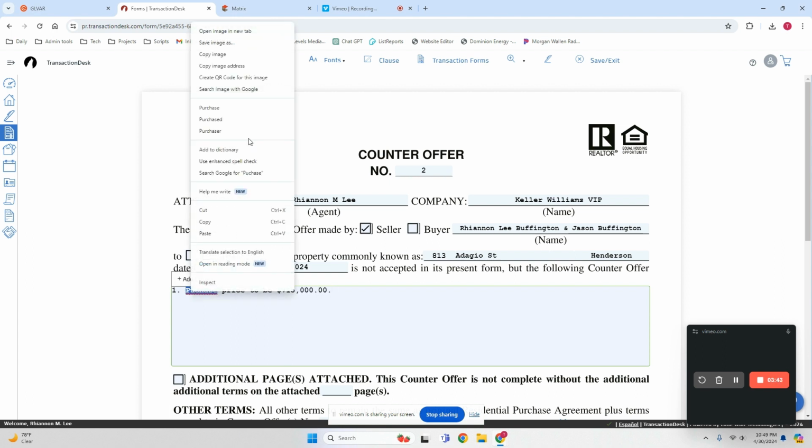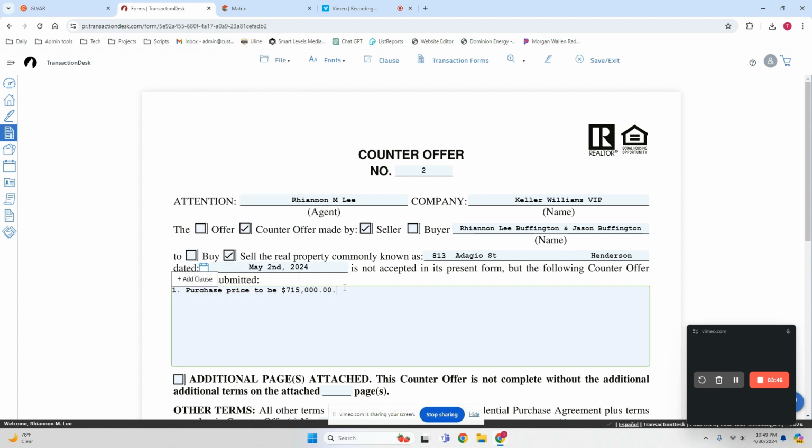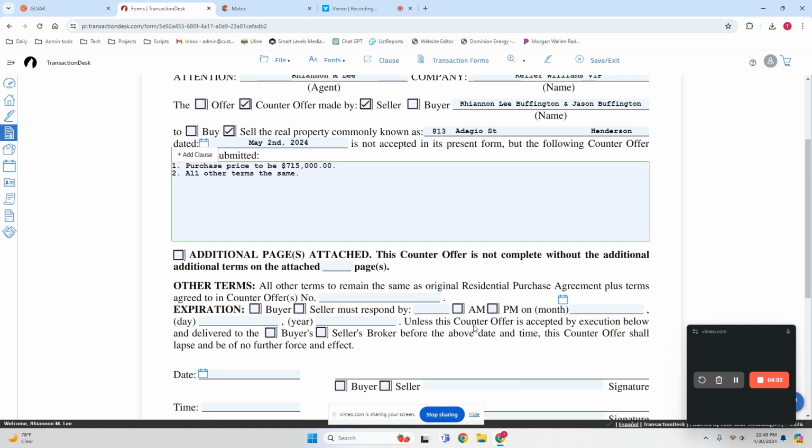You can leave it that way if you'd like. I like to put in all other terms to remain the same, just so, again, it completely clarifies everything else is staying the same. The only thing we're countering is the purchase price of $715, okay? Normally, there's no additional pages, so I write NA there. Other terms. So this is saying that all other terms remain the same as the residential purchase agreement plus terms agreed to in counter offer number 1, right?